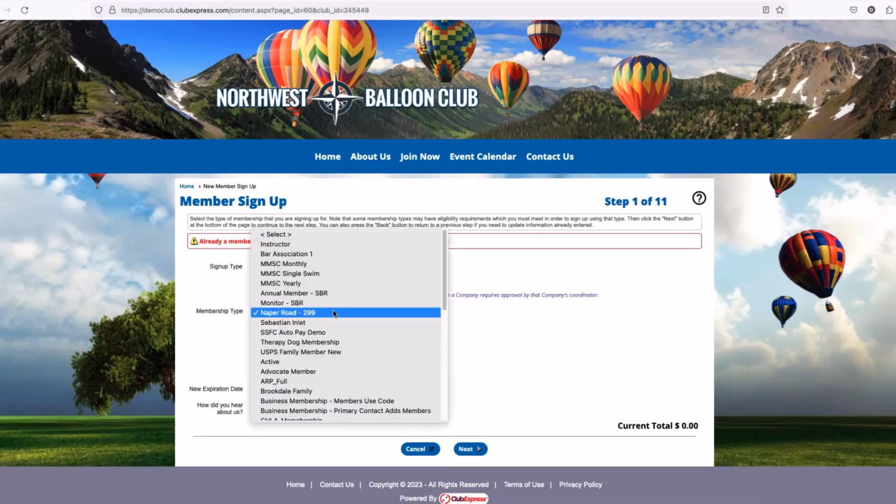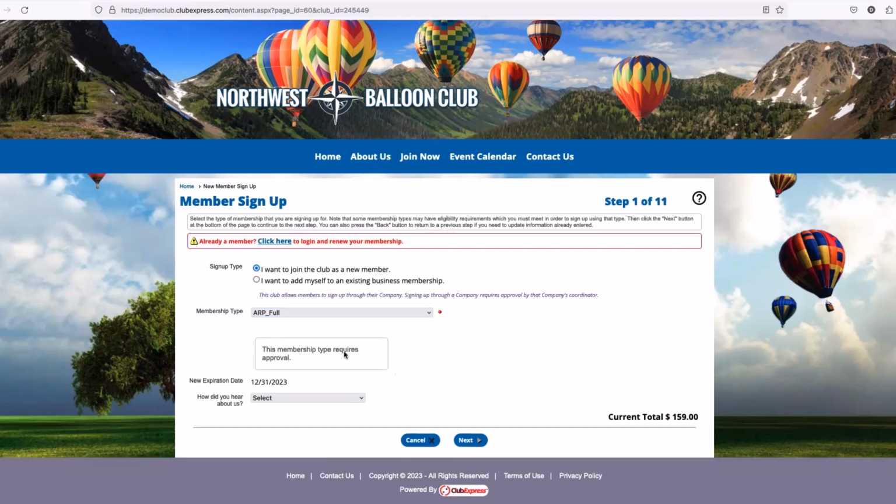I can switch around to different membership types and we'll see this membership type here has a fee already for $159. So you can see a running total as you sign up through that membership. Once you get to future pages in the membership sign up process, if you add other members that also have fees as a part of your sign up, then the current total will go up and it will just keep a running total. So you don't have to do all that complex math for every person that signs up. The system is going to do it all for you.